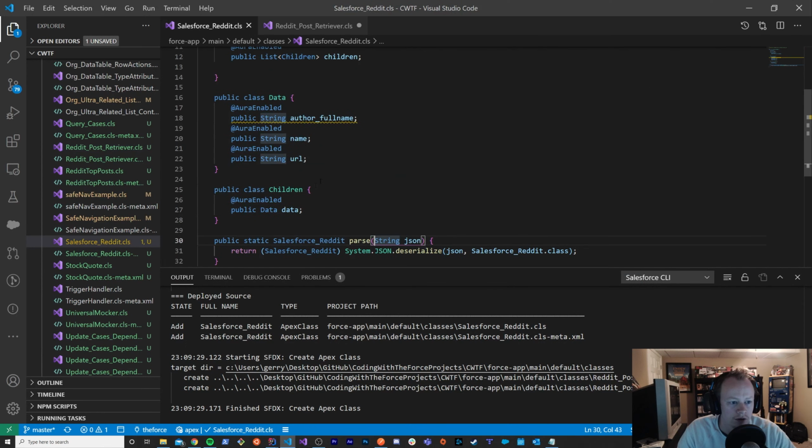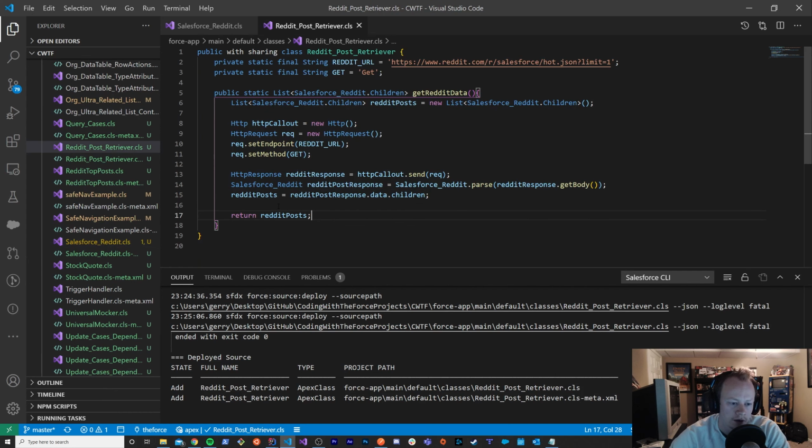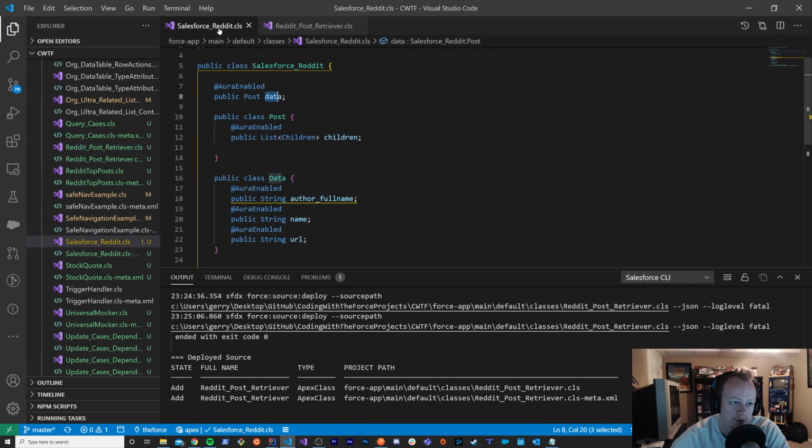Let's go back through what that looks like. If you can remember way back here, we're grabbing the data and the children in that data. So if we come back here and take a look at what that means. Up here, the top level, we've got this data variable that represents an individual Reddit post.